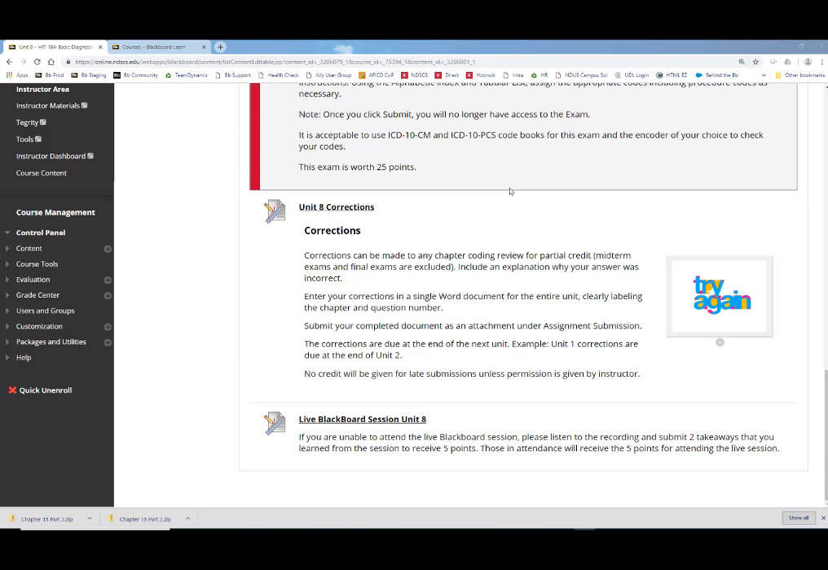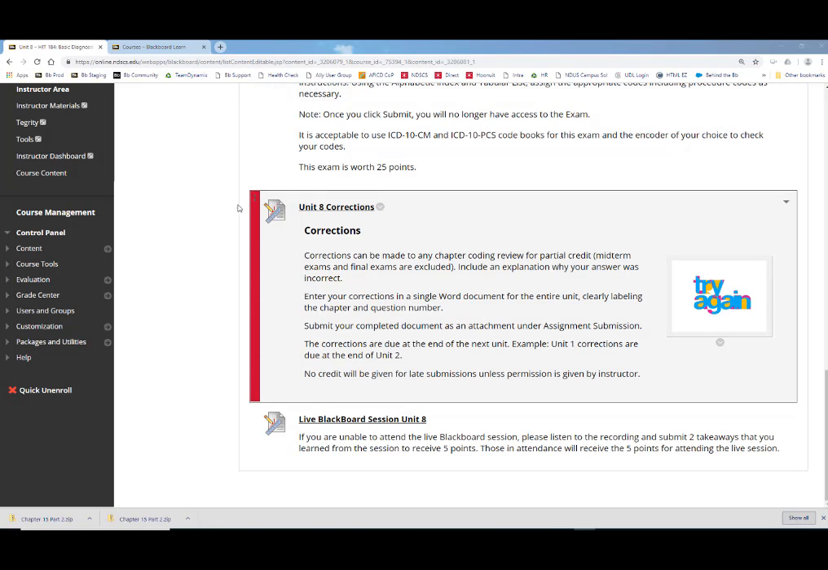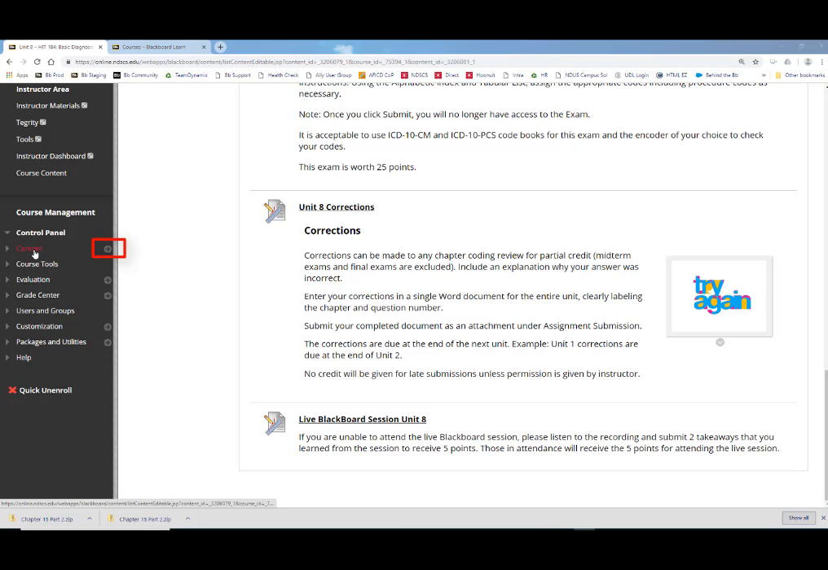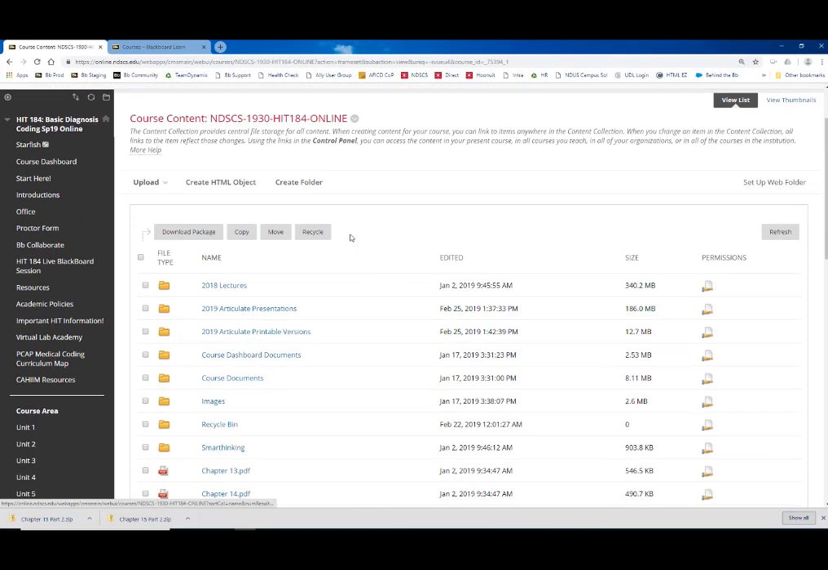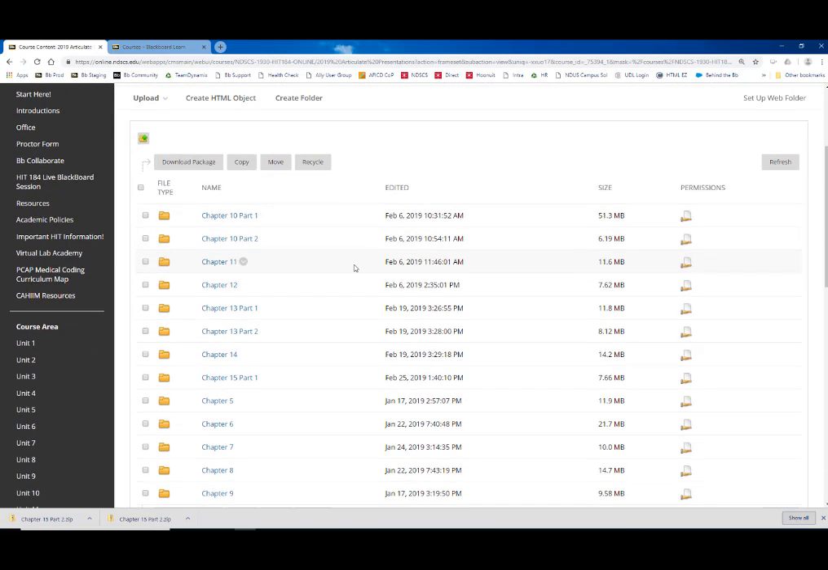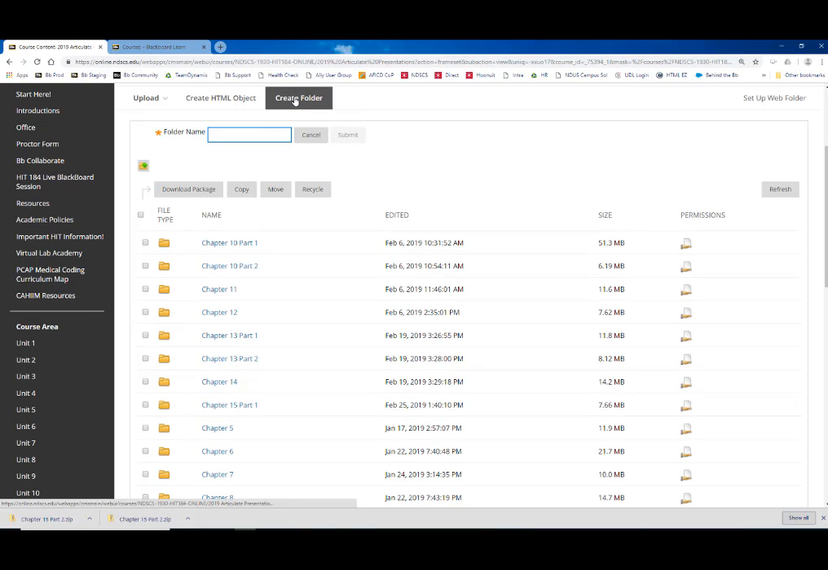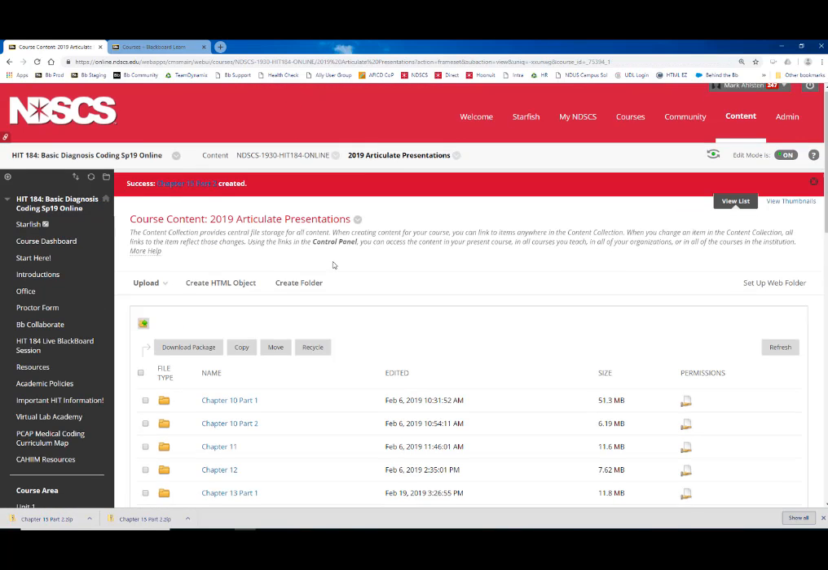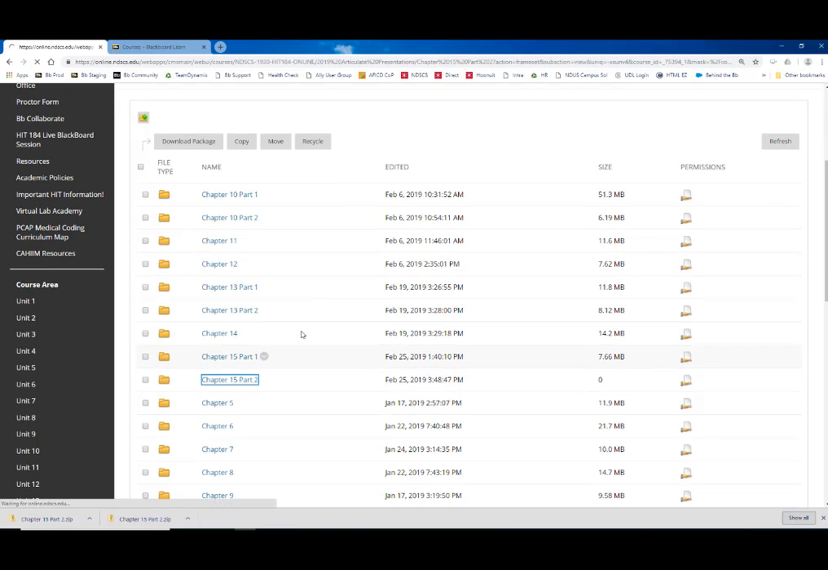To open the course where the presentation will be located, under Course Management, to the right of Content, click on the arrow. If necessary, create a folder or use the existing Articulate presentation folders. Click to open it. You can see that we need a Chapter 15 Part 2, so we'll create a folder. We click on it to open it.